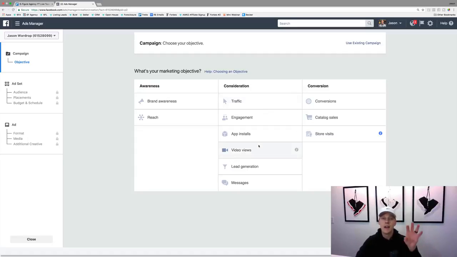Whereas video views, that's posting a video on Facebook where you just want people to watch it. You don't necessarily want them to click anywhere. Engagement is just like clicking that boost post button on your Facebook page. That's to get people to like, comment and share your post, and Facebook knows the people that are more likely to do that.